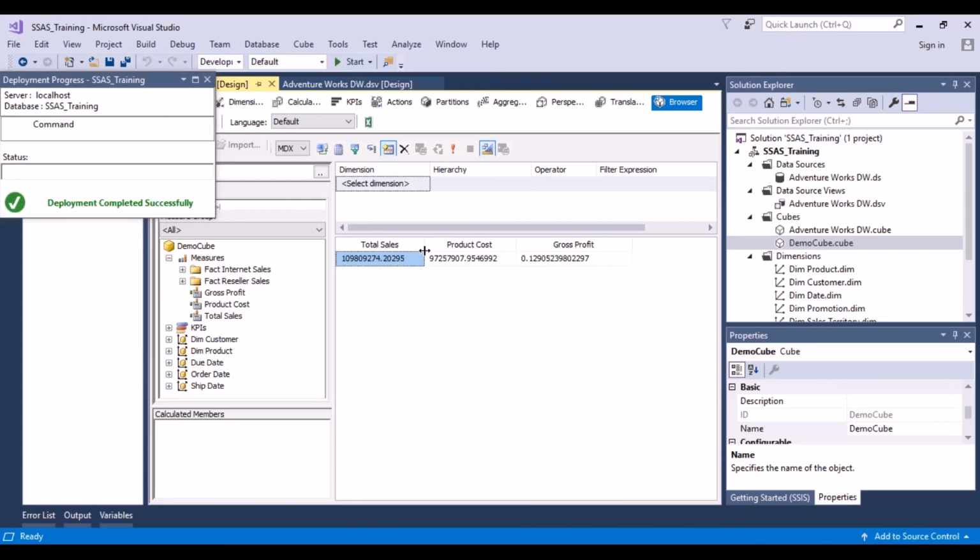So now, if we present this cube to any of the business users, they have additional information. If they want to see what is the total sales, what is the total product cost, what is the gross profit margin, then they will be able to see that information using these additional measures that we have created. So this is a way you can go and create your calculated measures.